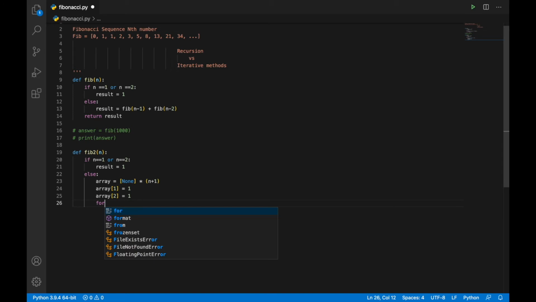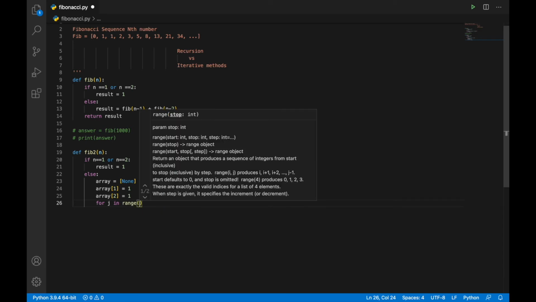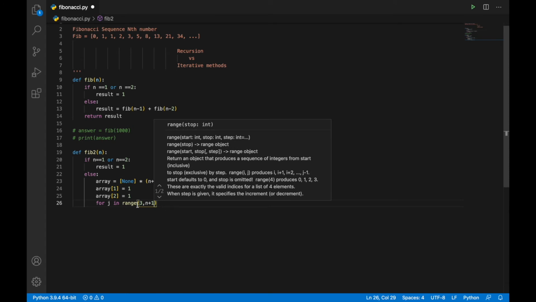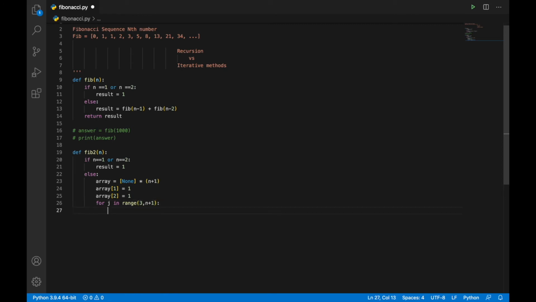So I'm going to be using a for j in range. We've already initialized the phase 2, so we're going to be saying 3 here, and then n plus 1. So it's just going to run from 3 to n. Our loop is going to run from 3 to n. And what we're going to be doing here is calculating all these values by adding the two previous numbers and storing it in this array, and then just adding the two previous in this array until we arrive at the nth value, and then we're going to return the nth value.